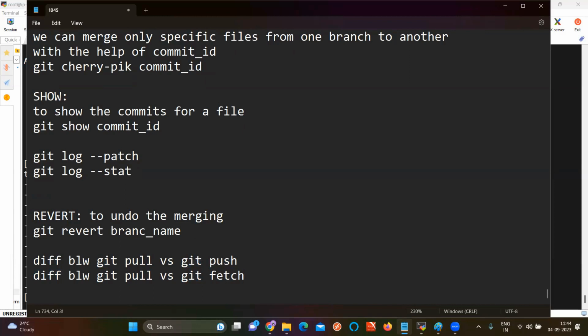What is the difference between pull and fetch? Pull will give you the changes, but fetch will show you the changes. Already we discussed or not, sir? If you give the command git pull, whatever the changes on GitHub will come to your local. But if you give git fetch, only changes will be shown, but not be replicated.